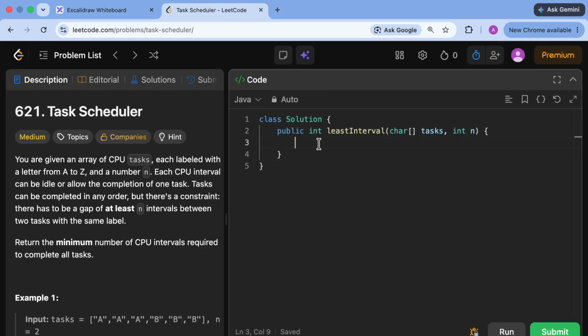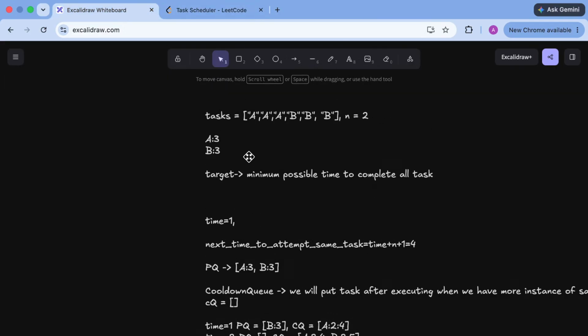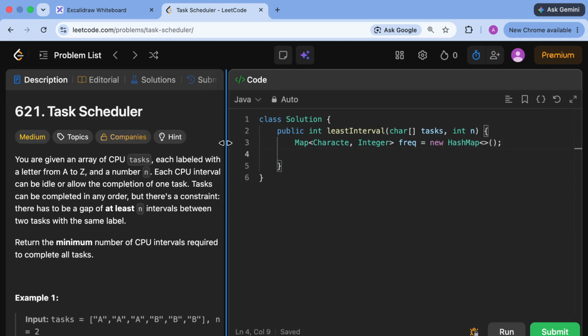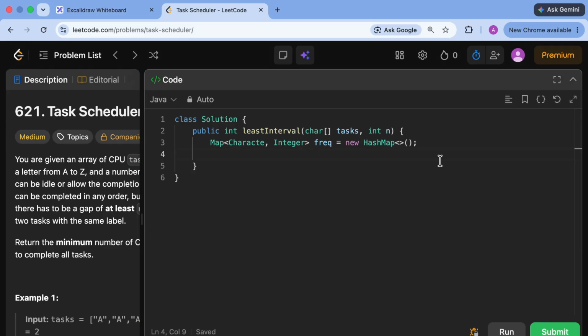Meanwhile, I am just writing the code. What I will first require is to calculate this frequency, right? So I require the hash map, where this is the character, and I need an integer, and this will give the frequency of each character, new hash map. I'm writing code in Java, right? You can convert it into another language. You just need to understand the thought process, right?